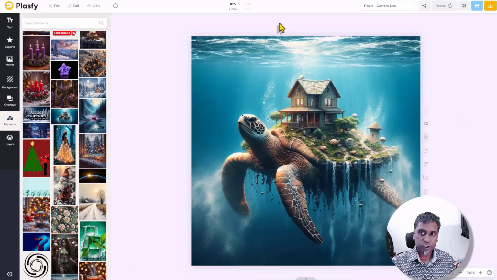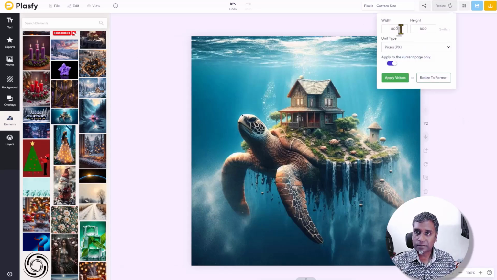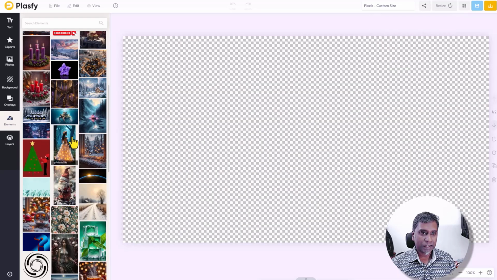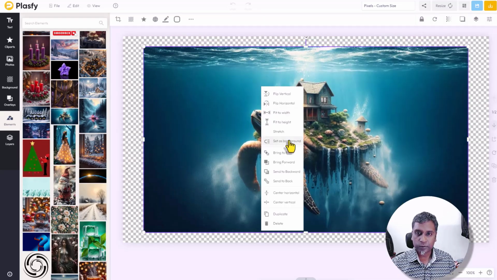So I'm going to show you how that is. I'm going to resize this back to what it was, 1280 by 720. We're going to apply this to current page only. Yeah, we can do that. Okay, our design disappeared, but that's okay. We just had this one.